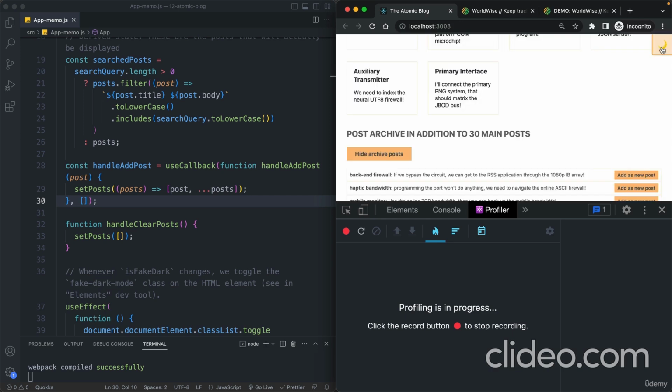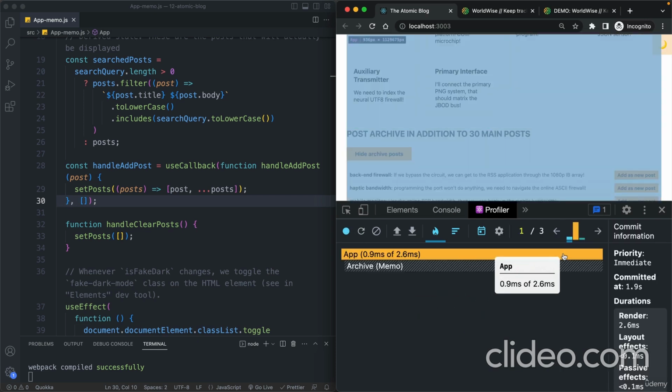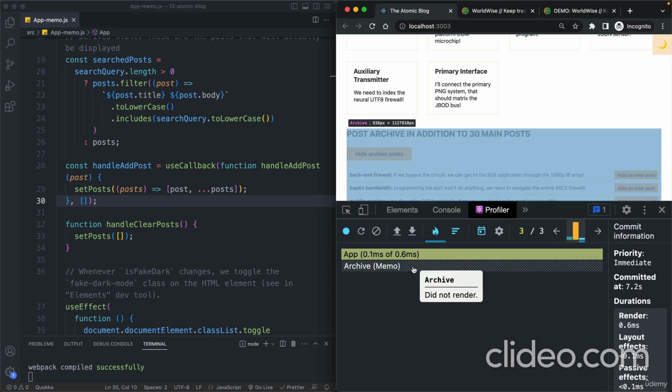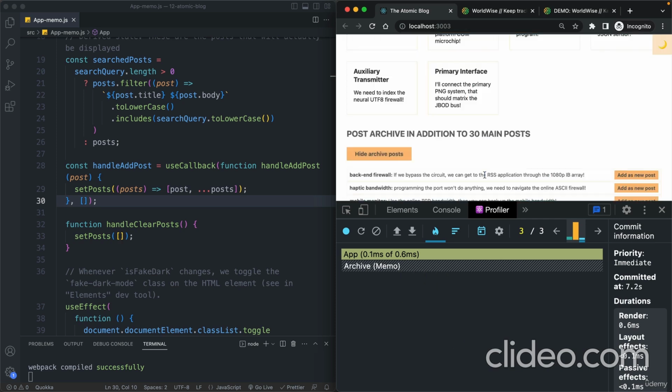And let's see. And this also seemed pretty fast. And our profiler confirms that result. So we are back to not re-rendering the archive component. So memoization is back to working indeed. And we also noticed a very noticeable difference in the speed and snappiness of our application.